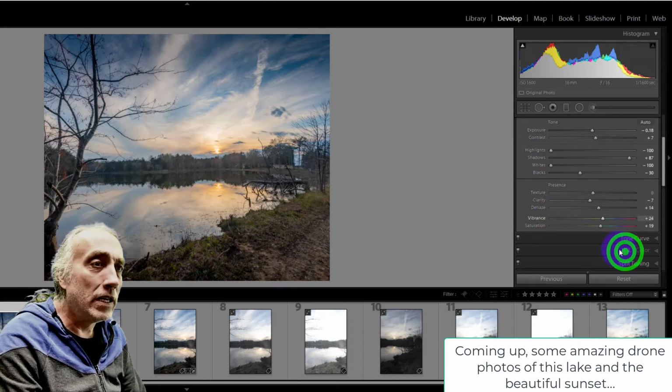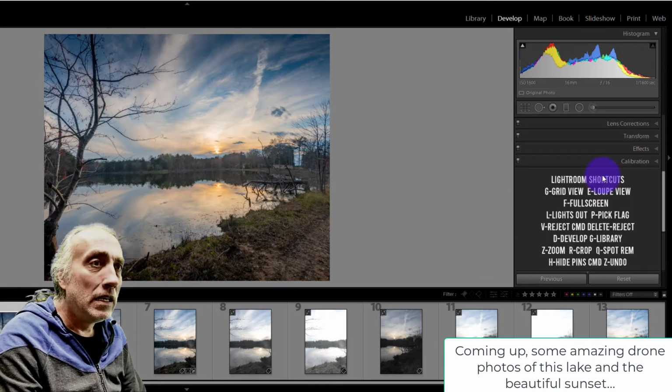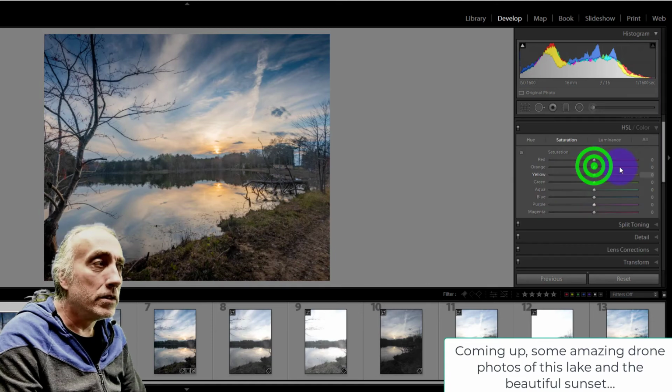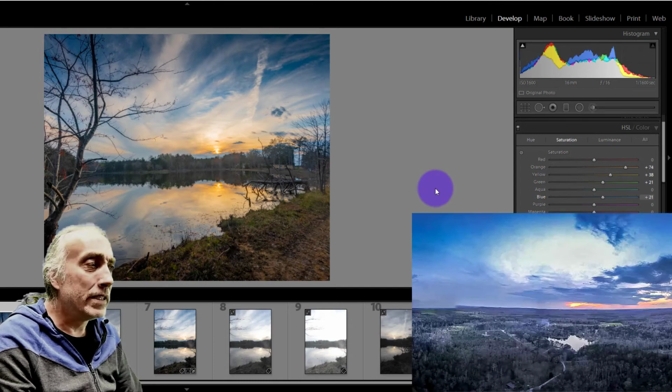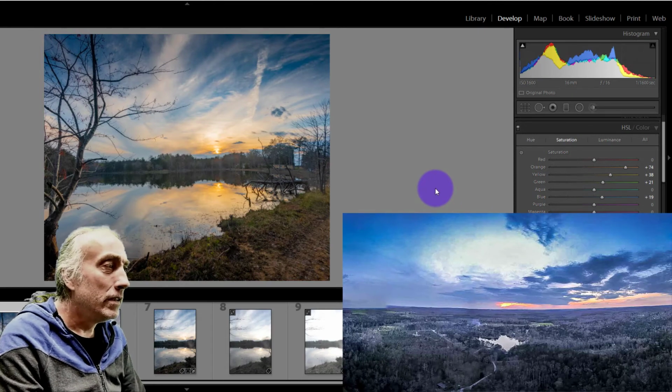Now let's go to HSL and turn up the oranges. Yeah, I want some oranges. I want some pretty yellows. Let's see what it looks like with a little punch of green. Yeah, that brings it out. I don't want to overdo the blue, but I want a little more blue. I like to give it that saturated look.